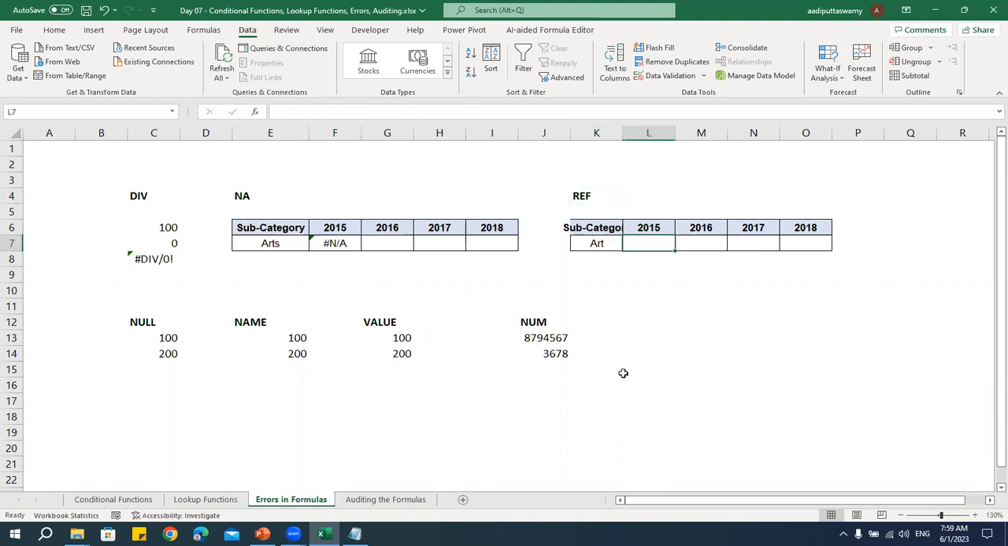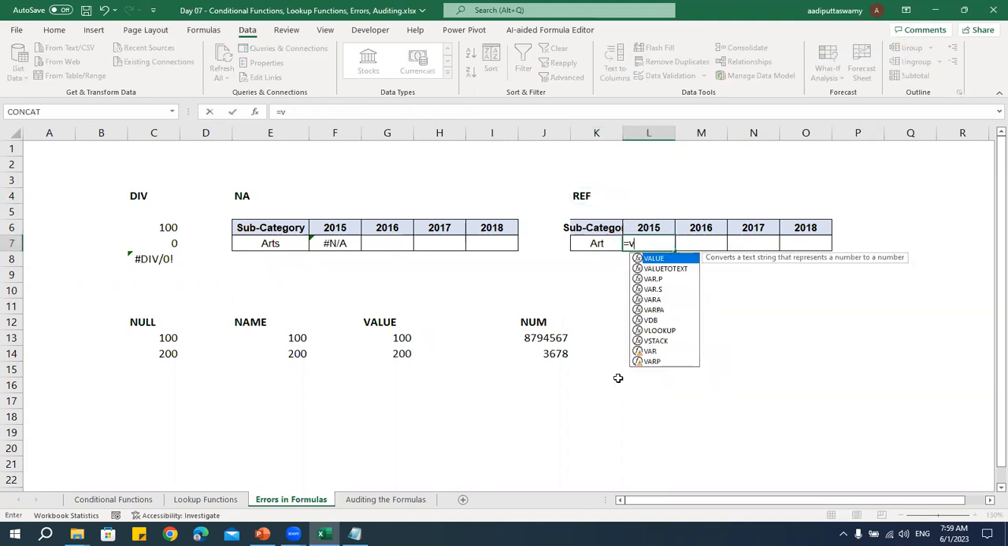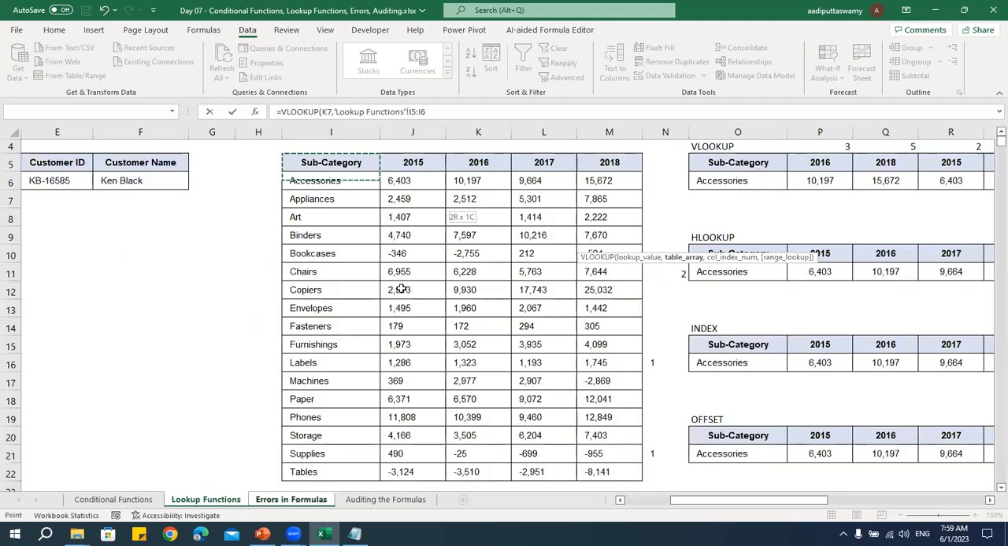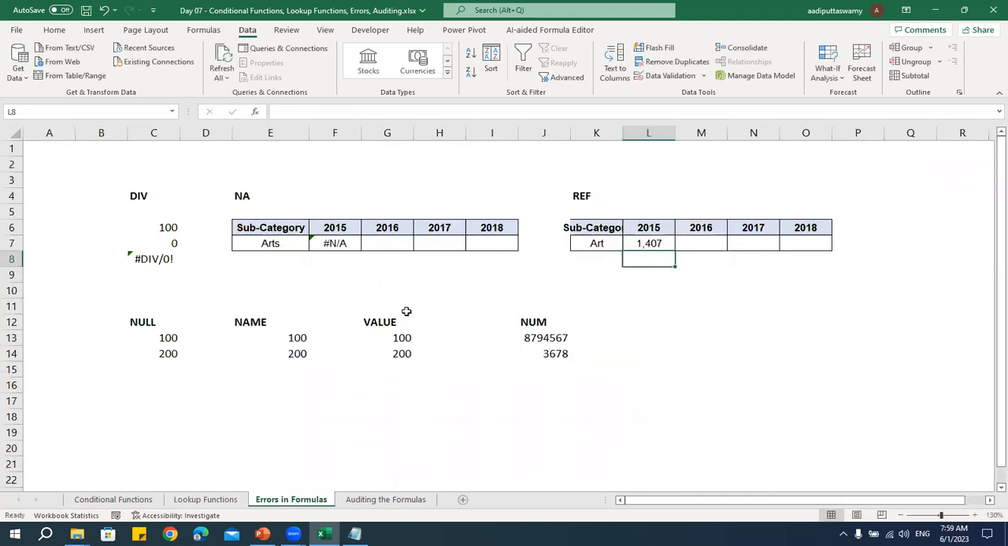Next, reference error. Equals VLOOKUP. Let me tell you what this error is. I'm looking for this value, comma, I want the 2015 value. So what I'll do, I'll go here and select only these two columns, F4, comma 2, comma 0. Am I getting the result? Yes. But just observe, I'll copy this towards my right-hand side. I'm getting this 2016.